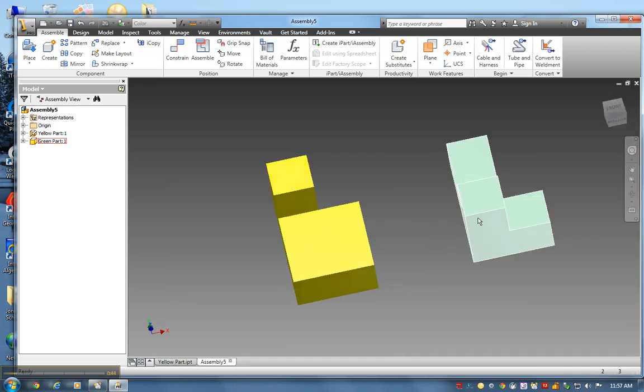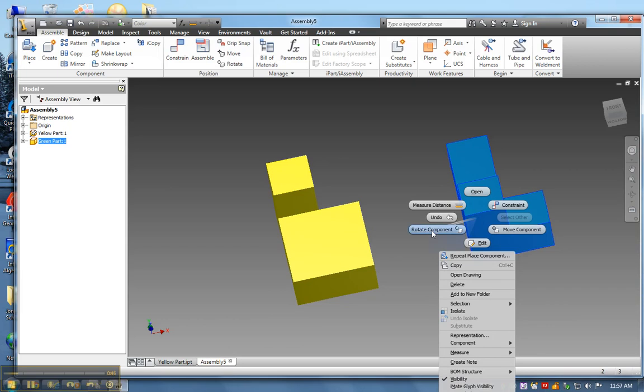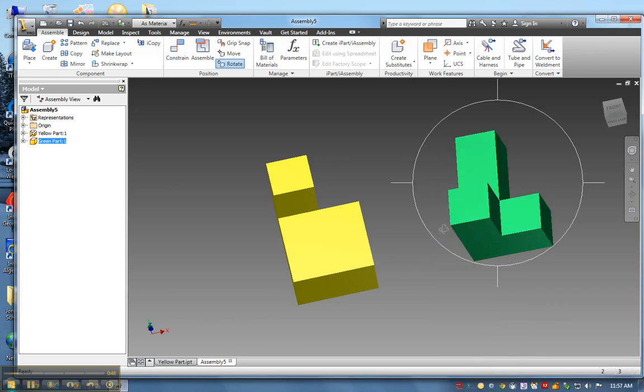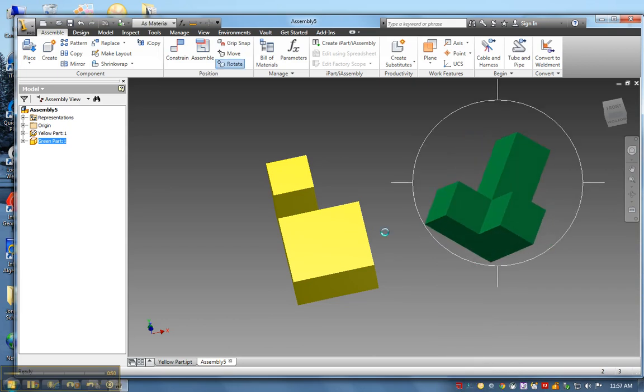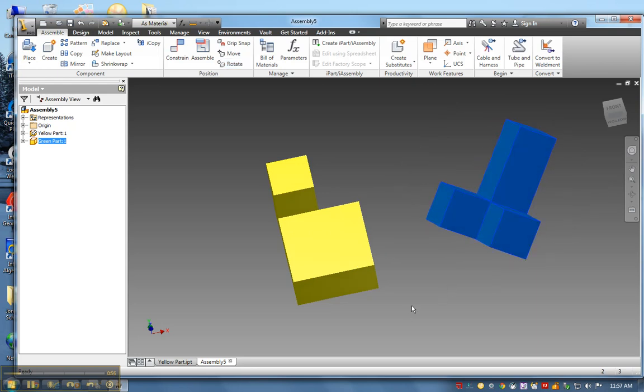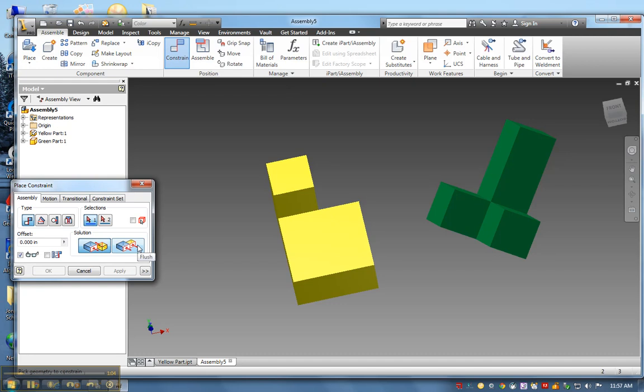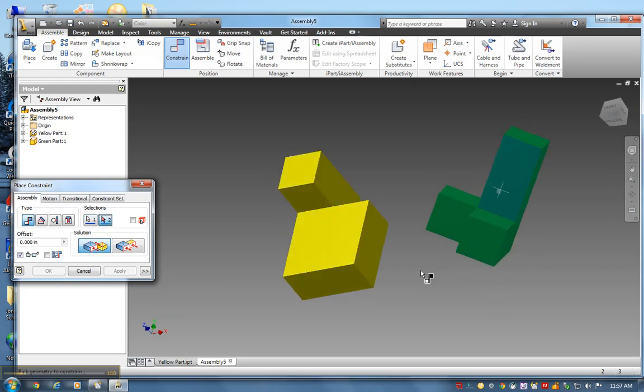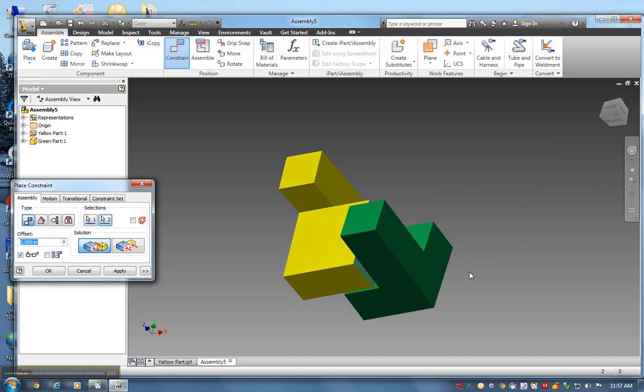If I right click on it, rotate component, then if I use my left mouse key I can rotate it around a little bit just so I can get all my planes lined up. Now what I'm going to do is constrain this. I'm going to make this face touch this face. There are 2 ways to do that, either a mate or a flush. This one's going to be a mate. I'm going to mate this face to that face.